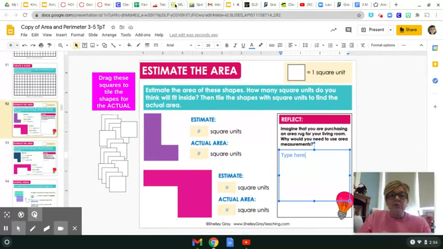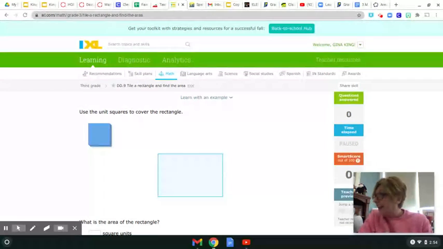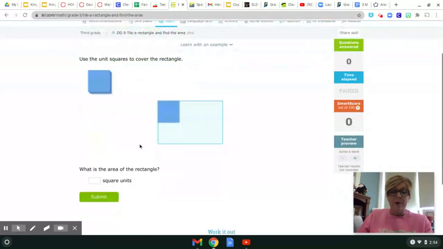Okay. After you submit that, there's one more activity for you to do. You don't have to do it all today, but at least you can get started and maybe try to get your SMART score to about 50. In IXL DD9, you are going to tile the different shapes using these unit squares that you see. Okay, and you're just going to drag them over, and then it asks you what the area of the rectangle is, and you can type in this number.